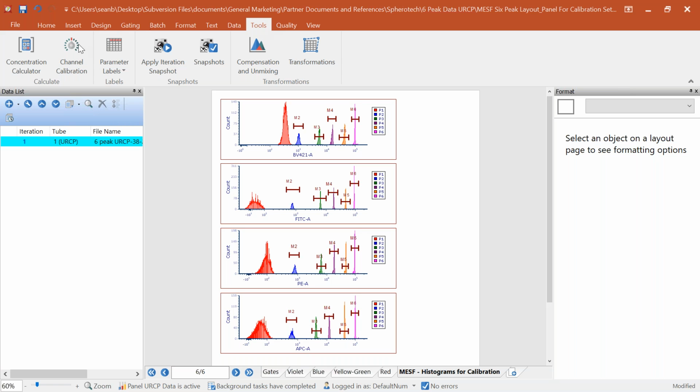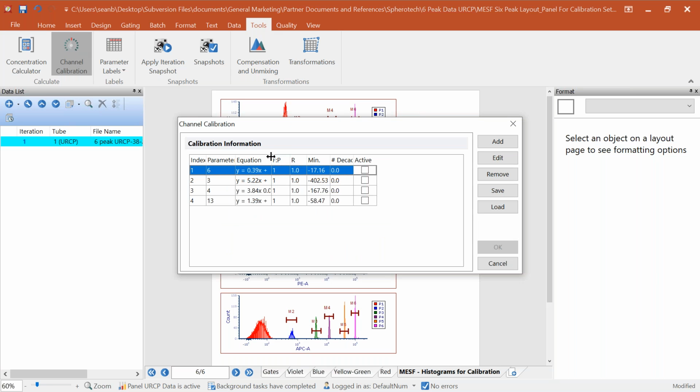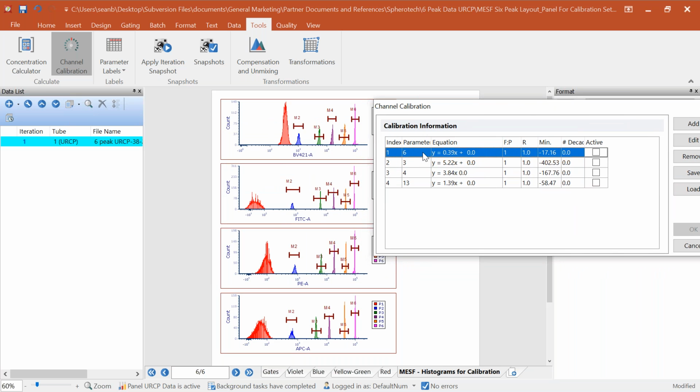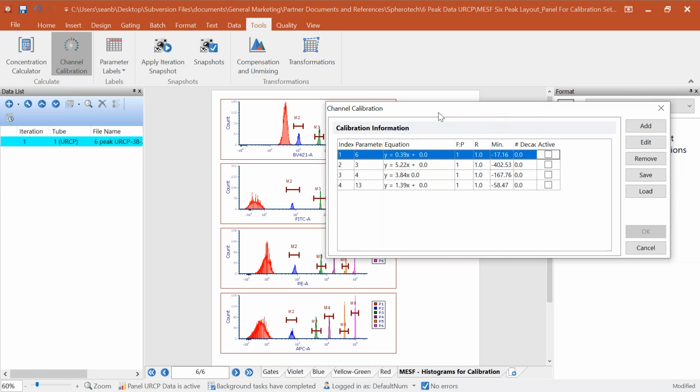So we have a tool here in FCS Express. It's in the Tools tab, and it's called Channel Calibration. And you can see that when I open this up, there's already a series of equations for different parameters that I have set up. And it's actually evaluating these 4 that I have open right now. So BV421, FITC, PE, and APC.